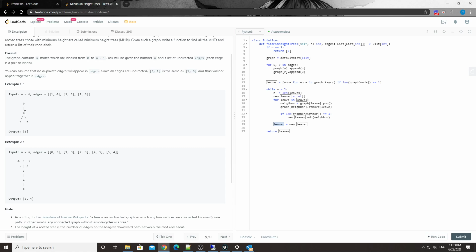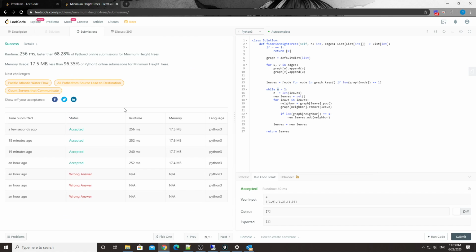In our case, it's going to be our result if n is smaller than or equal to 2. Let's try to run it. All right, cool.